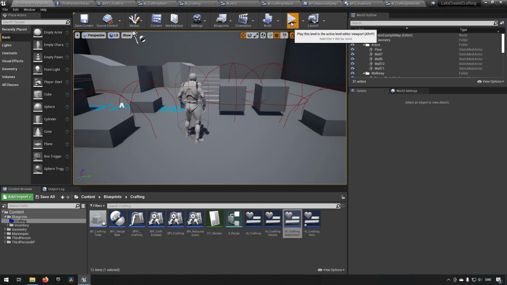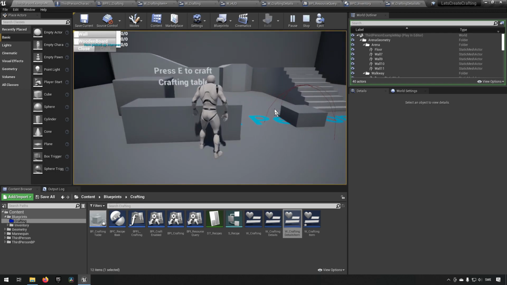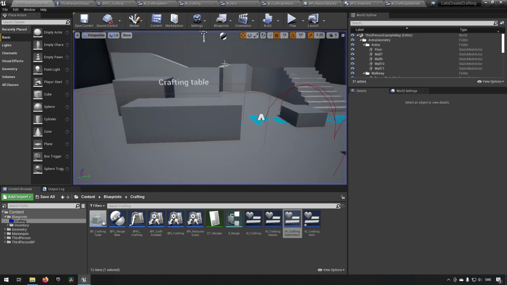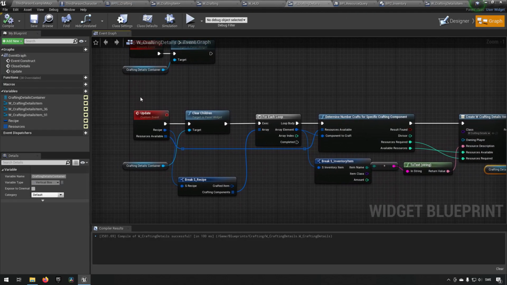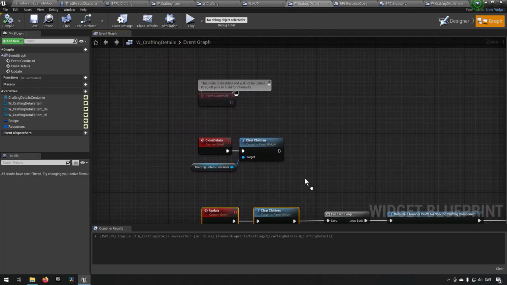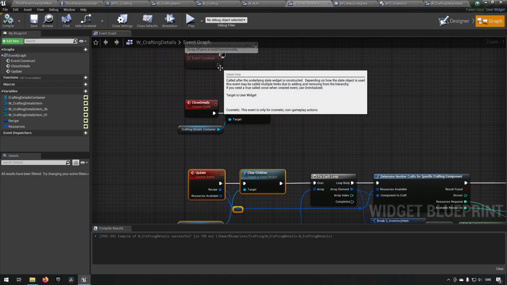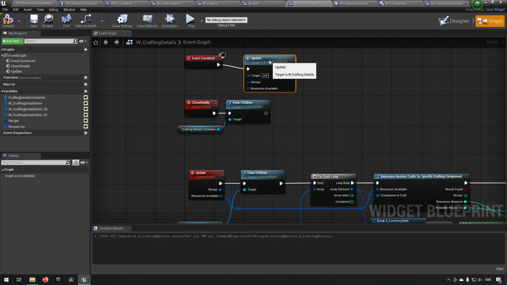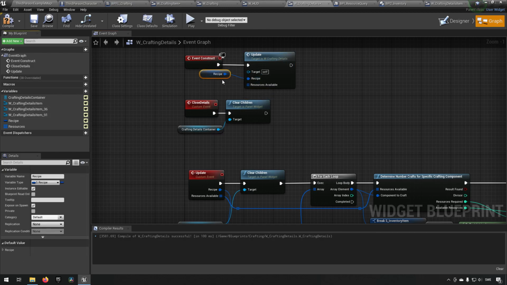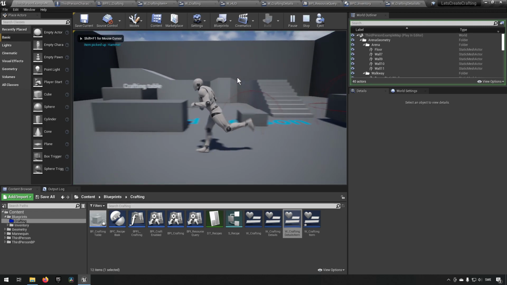So let's start cleaning up some of the bugs we've encountered. So when we play and we go to the crafting table, we immediately see that the crafting details are being shown immediately. Now this is not what we want, of course. So if we go to our crafting details, which is that part, we have the update here doing the clear children immediately, but our construct is not calling our update. So we'll do that, and we'll send in the recipe and the resources, and we try again. That should hopefully have fixed it.